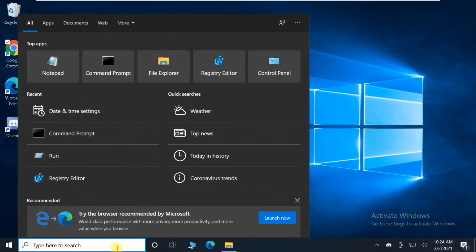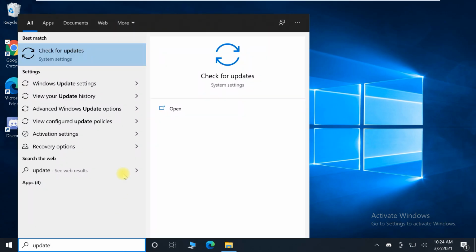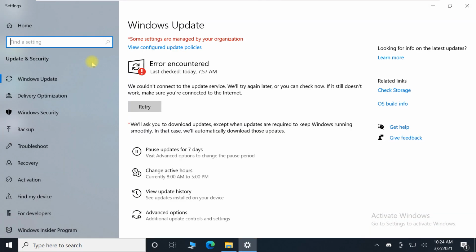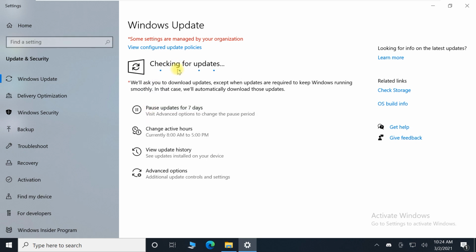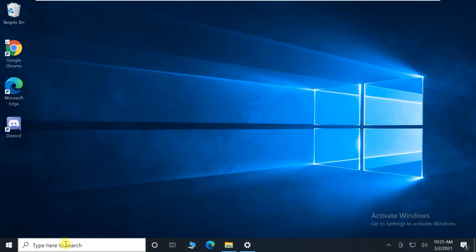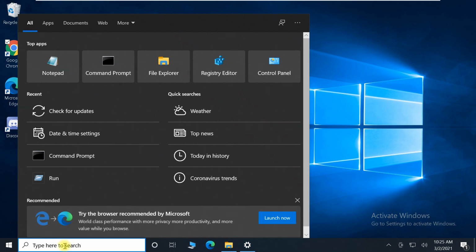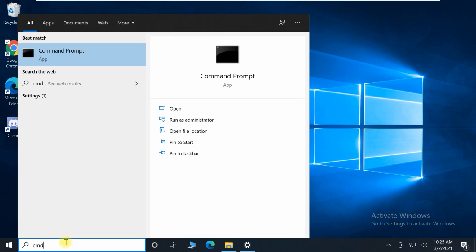In the next step, click on search bar and type update. Click on check for updates. In the Windows Update screen, click on check for updates if you can see the button. Now it'll go for some time and install the updates.